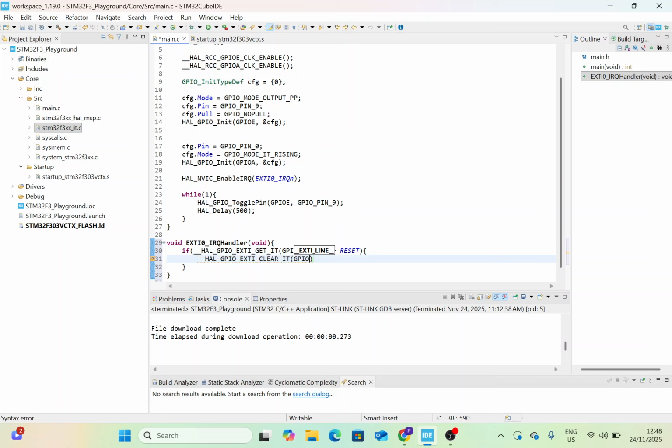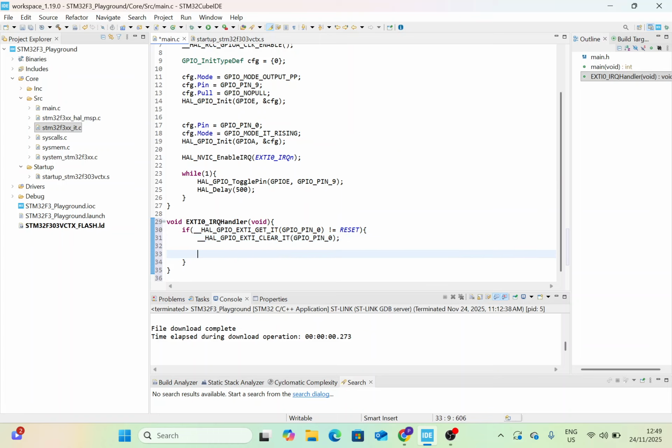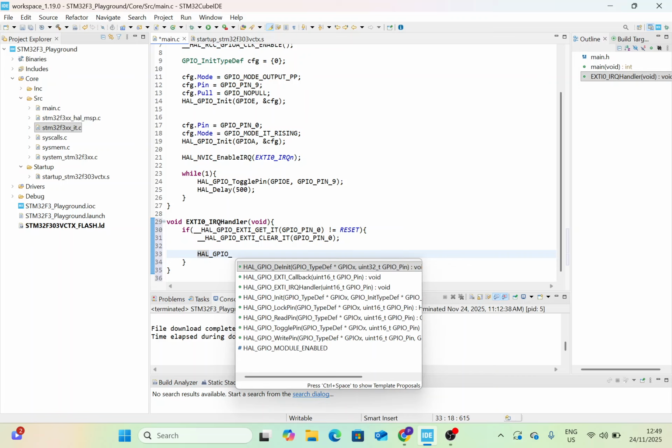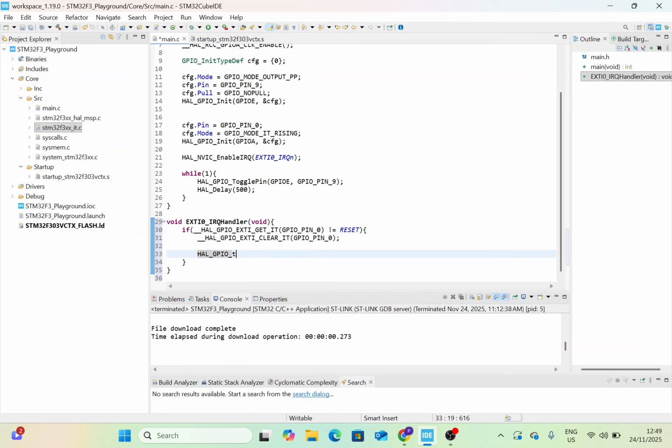So GPIO pin 0. Okay, so we clear it, and then now we do what we have to do. So what do we want to do? We just want to toggle the LED, right? So GPIO toggle, and then we want to toggle the LED on GPIO E, and the pin is GPIO pin 9, I believe. Okay, so I'll do a recap and then we will run this.